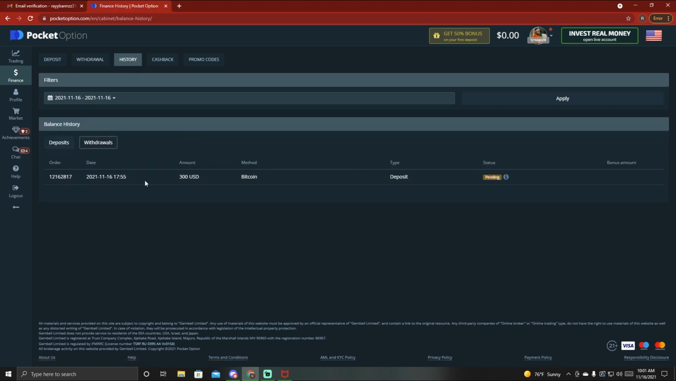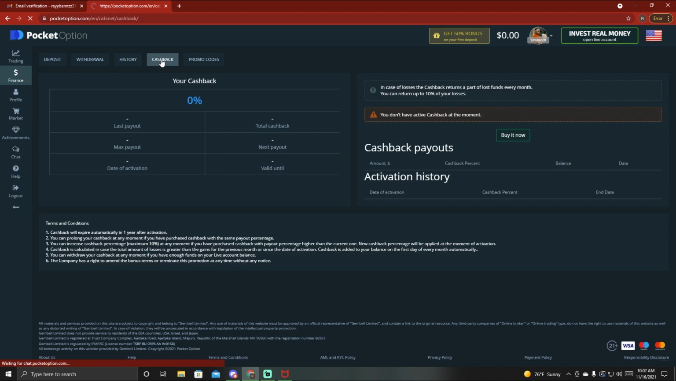Okay, right here, you can see it says that I have a Bitcoin deposit pending. I know that's going to go through for 300. So it'll show your withdrawals and your deposits. This is a brand new account, so we're not going to have withdrawals right here. Look at this, deposits. Okay, you can have cash back. What does that mean? It's little things that you can buy in the marketplace where if you lose trades at the end of every month, they'll pay you cash back, like a percentage cash back off what you lose, just to make it more competitive for you, right?